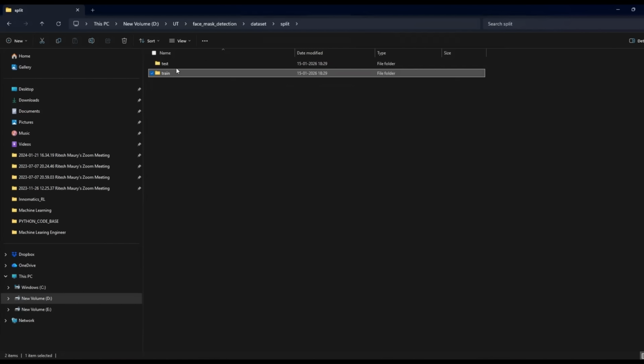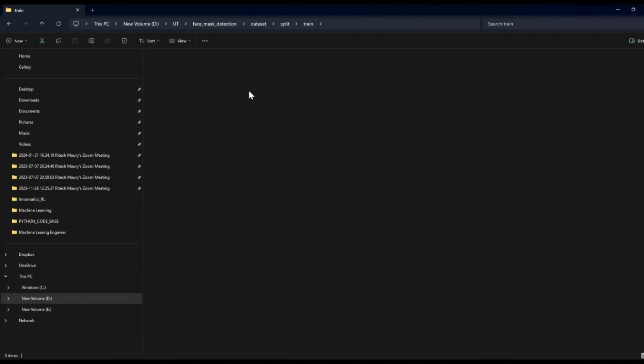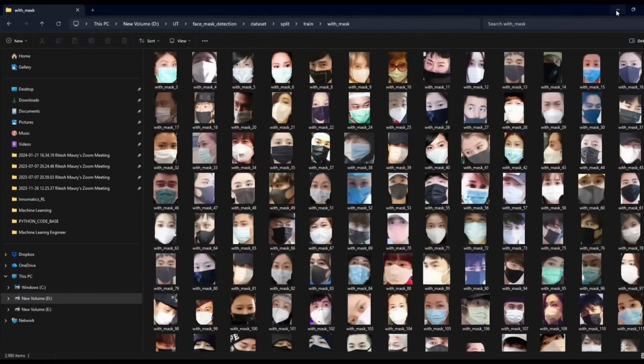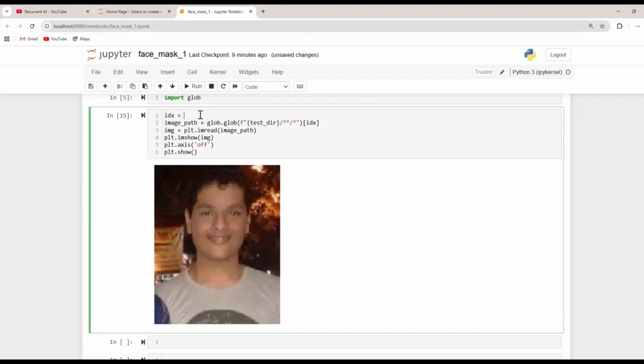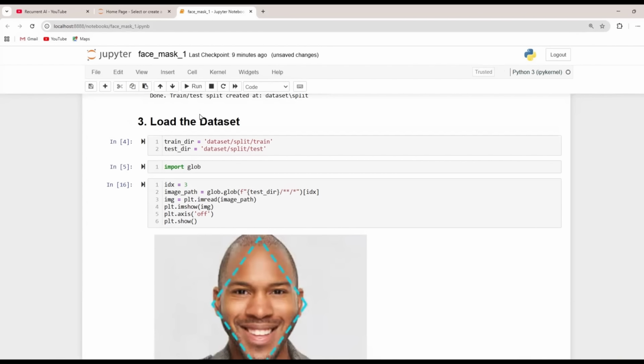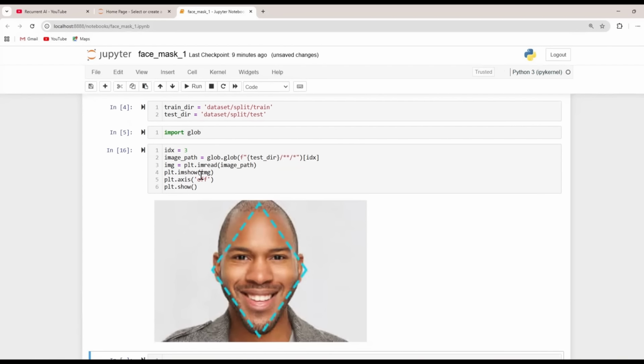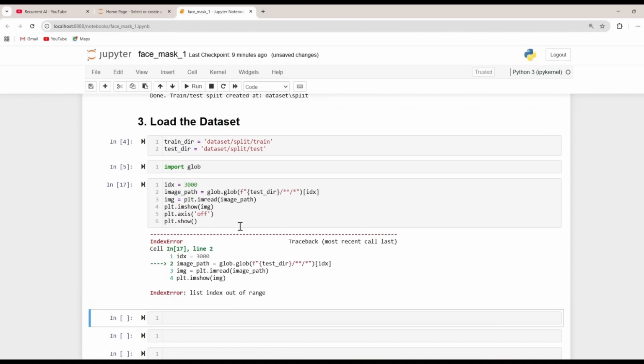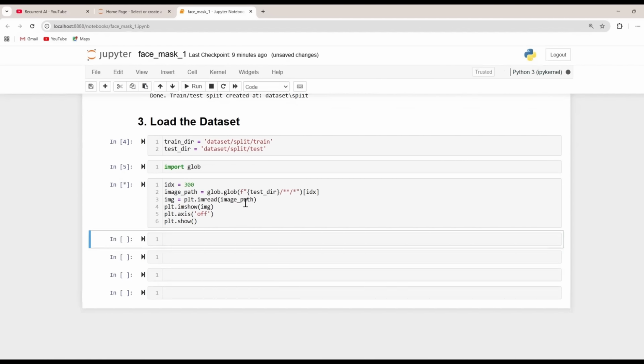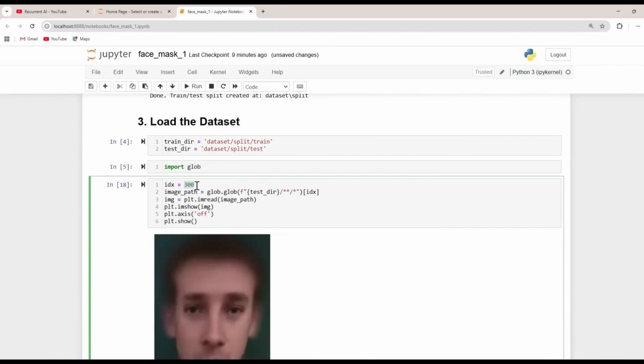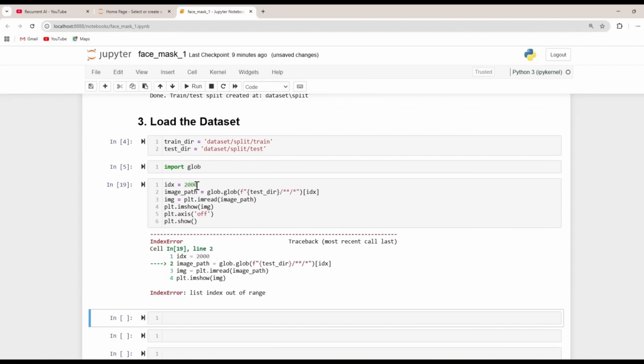Okay, and if you want to see with mask and without mask, I think I have to go to a slightly higher number. Let's go to the training with mask. Any index you can select, like 3 if I select it here, you will get 3. Okay, it's showing order-wise, not name-wise. And if I make it 3000, then out of bound. 300, 200.